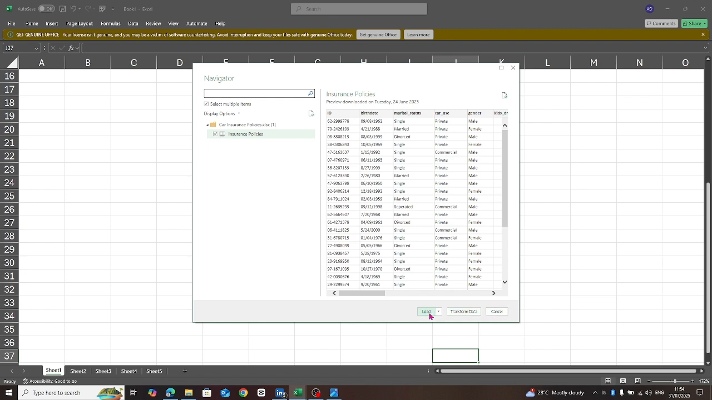Now, this load means you do not want to perform any cleaning. You don't want to remove any error. If there's any error in your data set, you don't want to remove it. You're so sure that the data set came in clean. That's when you're going to click on this load. But if you're not sure that the data set came in clean, what do you do? You click on your transform data.